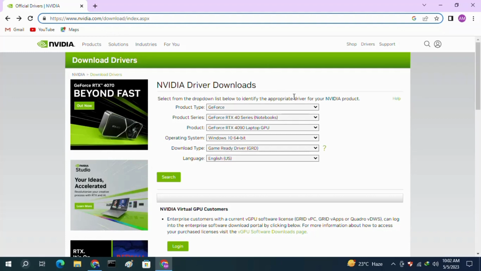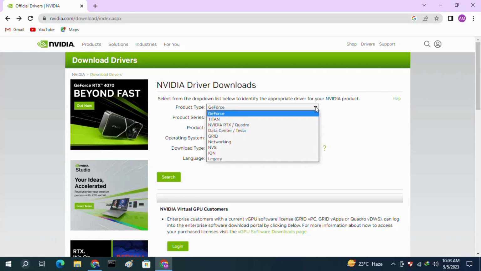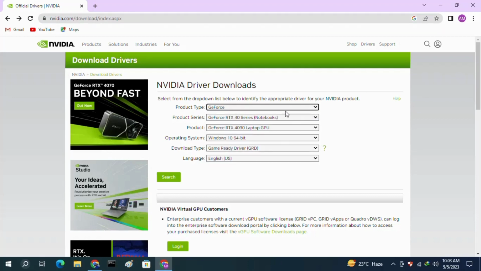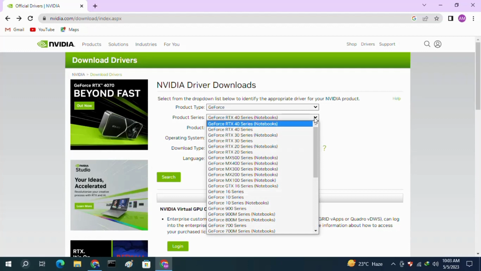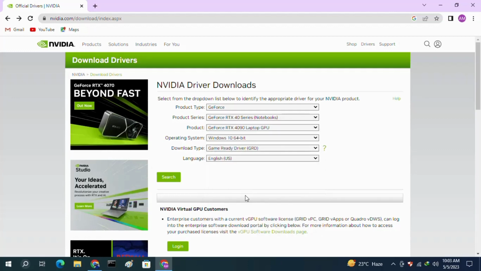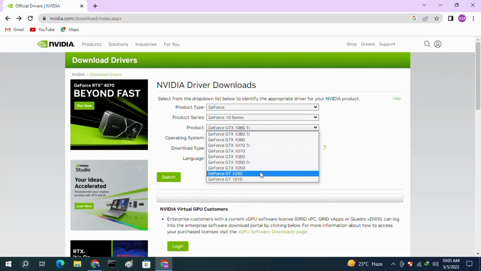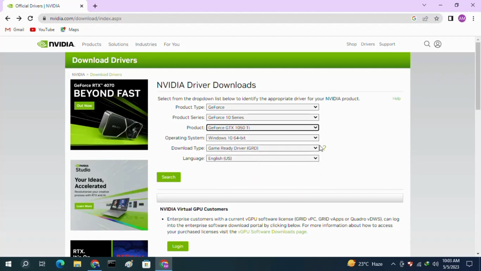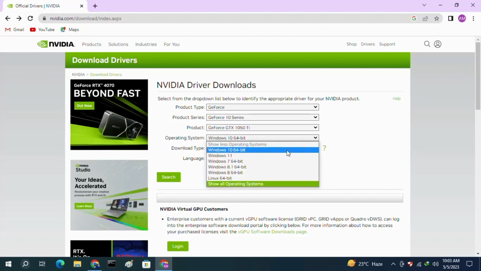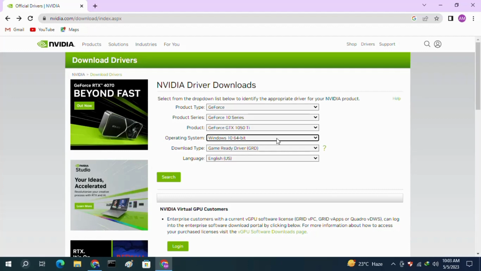So once you are here at this interface, click on the product type, and I am using here the GeForce. So you have to just select according to your NVIDIA, and in the product series I just select here the GeForce 10 series, and in the product I just select here GeForce GTX 1050 Ti. So right after that, for the operating system I am using the 64-bit Windows 10. So you have to just select your own operating system.